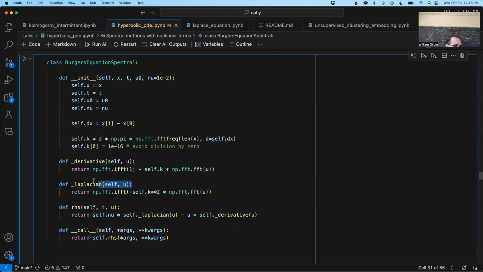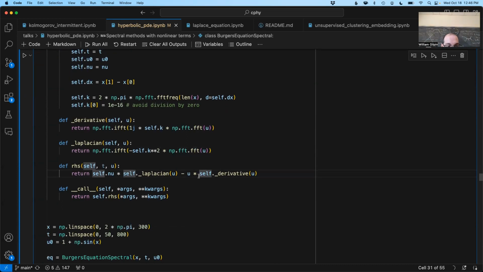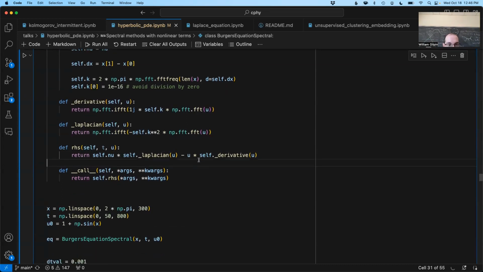Okay, so nonlinear PDEs require continuous round tripping between the spectral and real or ambient bases. Let's see how that implementation works. And you'll notice again, the only thing that changed was my implementation of the derivative.